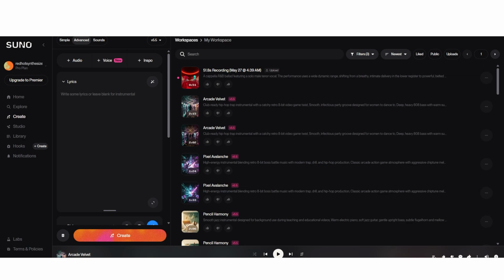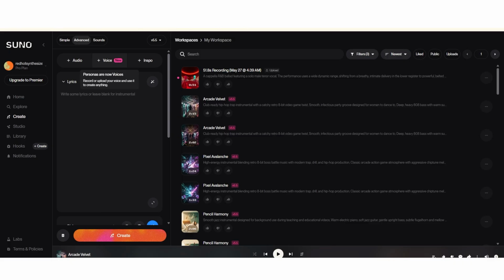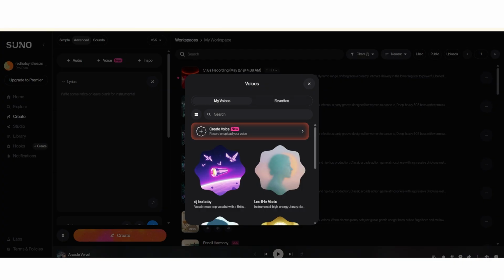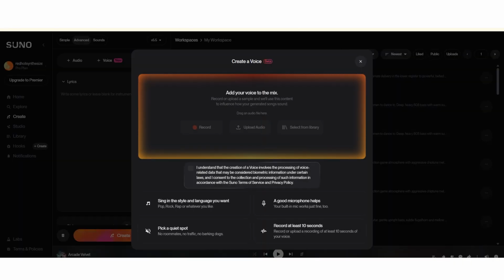How to record your voice in Suno and make a hit song. So when you're in Suno, click on Voice, Create Voice, and now this is where you enter into recording. So you want to have some type of lyrics and your voice ready to record.